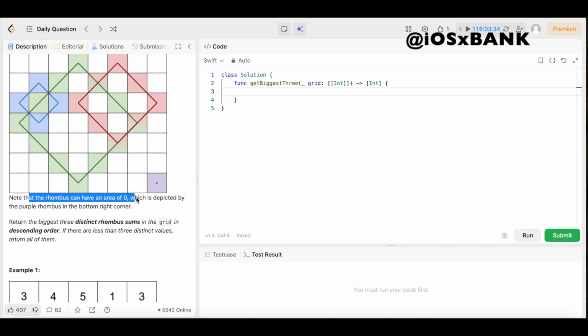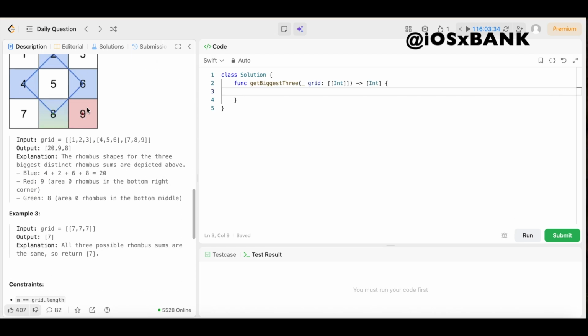Note that a rhombus can have an area of 0, which is depicted by the purple rhombus here. So this has an area of 0. When we come down here, we know this has an area of 0, but it still counts as a rhombus, and it's in cell 9. So we put 9 right here.